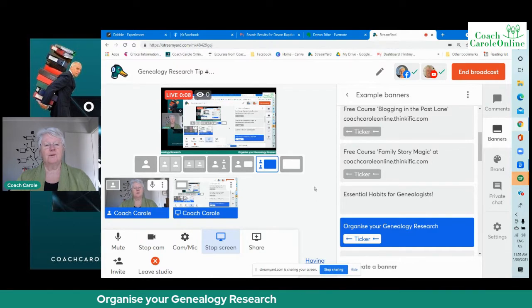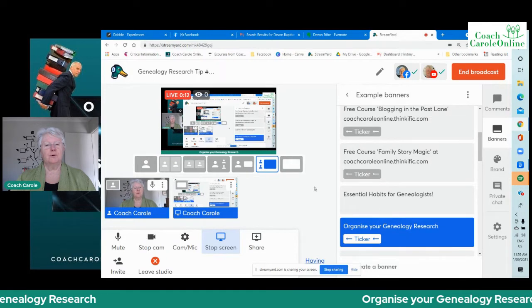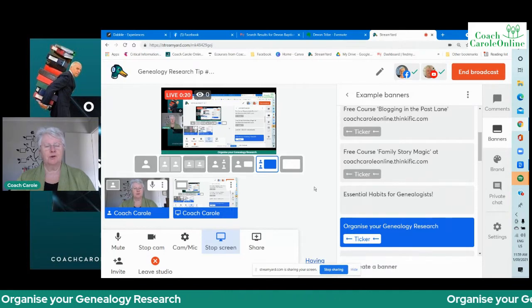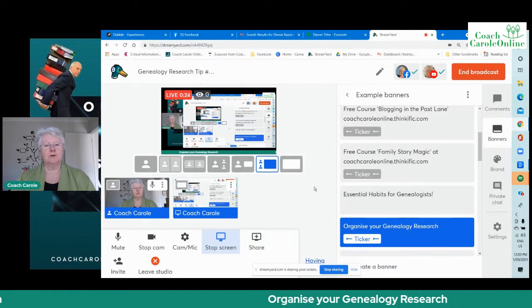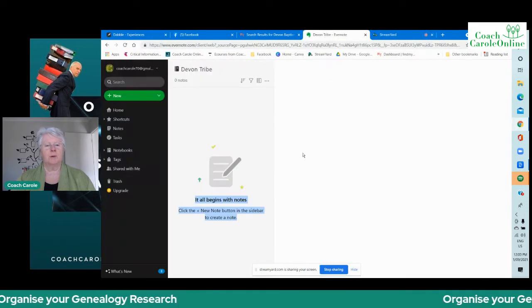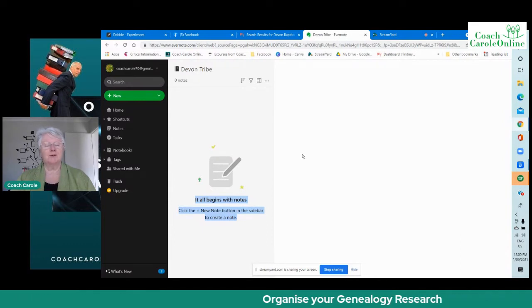I have a tip for you today with regard to where you can record some of your research on your genealogy. I'm going to share with you a tip that you might like to try out when you are researching your ancestors. For example, I'll take you across to Evernote, one of my newest favorite tools for recording my research.